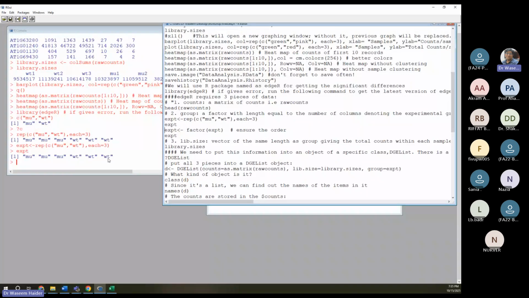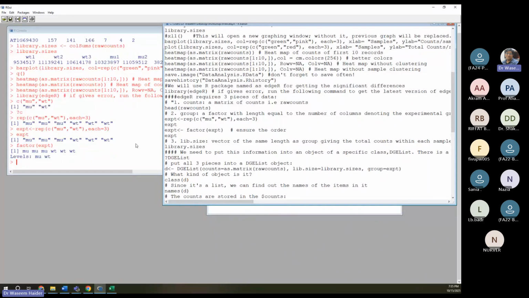So here, when we apply this factor function, it will factorize these things and give us the levels. So that expt variable, when you factor that, it will go like this. So we do control R, and it says these three are mu1 and these three are wild type. Okay, mu1 and wild type.